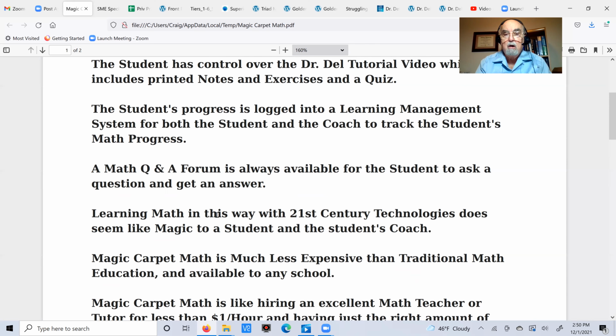Now, the fact of the matter is, learning math in this way with these new 21st century technologies, and we couldn't have done this even 5 years ago, by the way, it's going to seem like magic to a student. It's going to seem like magic to your school. It's going to seem like magic to the student's coach.